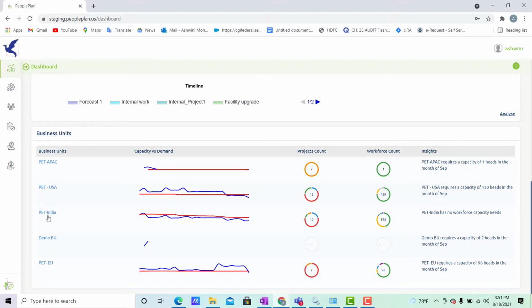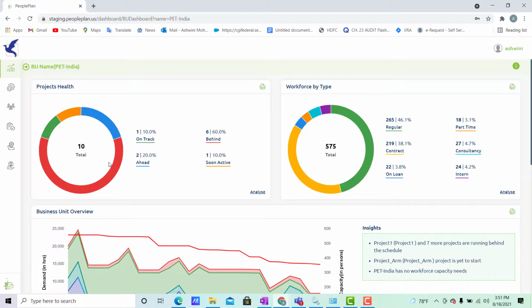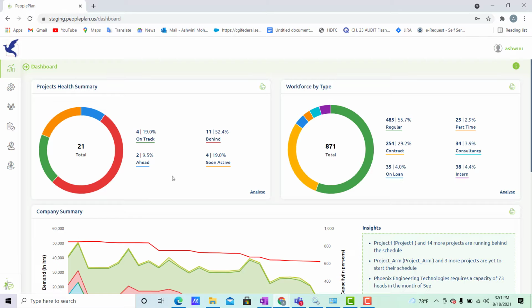Let's say I want to check the projects which are under the India BU unit. So I'm going to click on the BU India unit, and you can see that it'll display all the projects, the workforces that are there under the Indian department, the business units which are available, and so on. So you can go ahead and explore the tool in detail. It's a pretty user-friendly tool and also a very self-explanatory one.